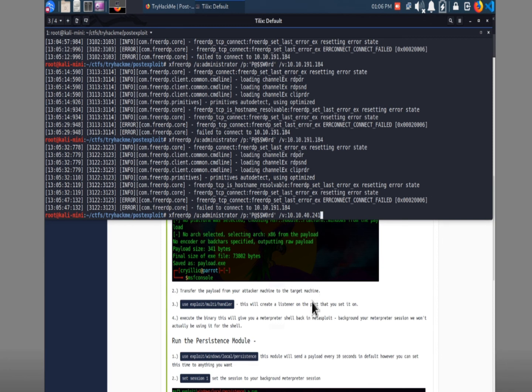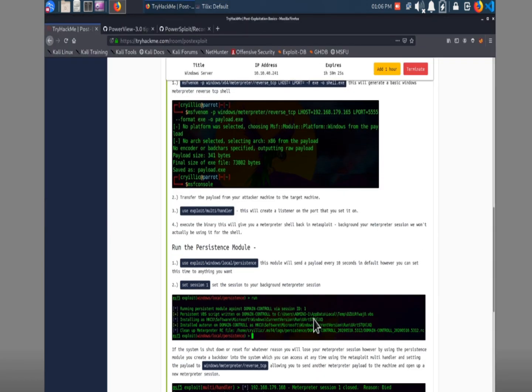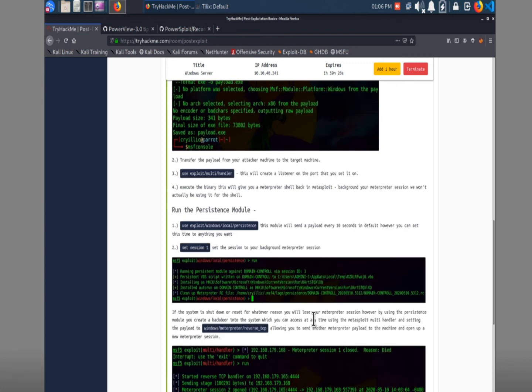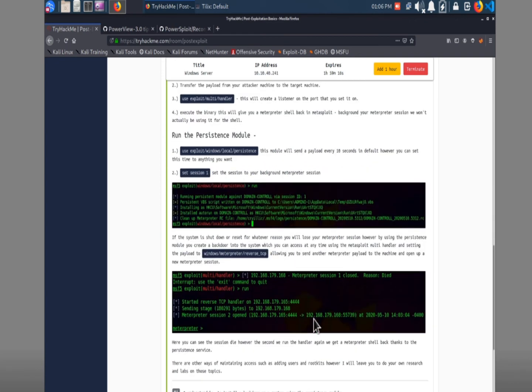And then what it's going to have us do is run a persistence module. The persistence module is going to copy a VBS script into local temp and then set that as a run key. This is where it should basically run out of. And once the system restarts, it'll look at the auto start run key and then execute the VBS script, which then should execute the payload.